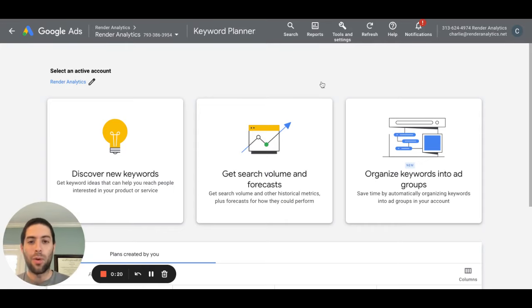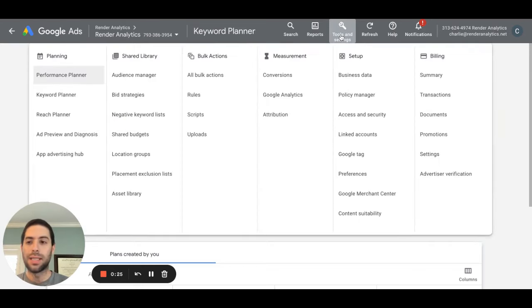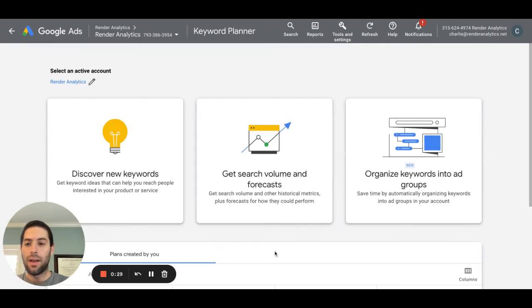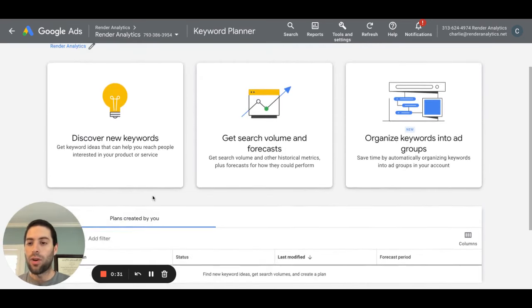So the first step that we're going to do here is when you're in your Google Ads campaign, you're going to click Tools and Settings, and then you're going to go to the far side and click Keyword Planner. That will take you to this screen where you're going to click Discover New Keywords. These other two tools are helpful as well, but today we're just going to be discussing Discover New Keywords.